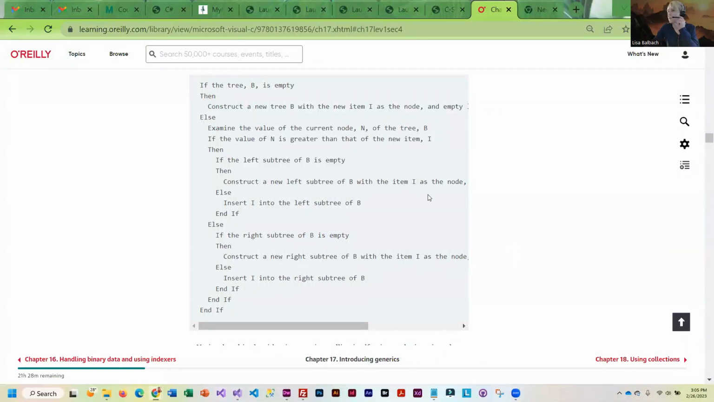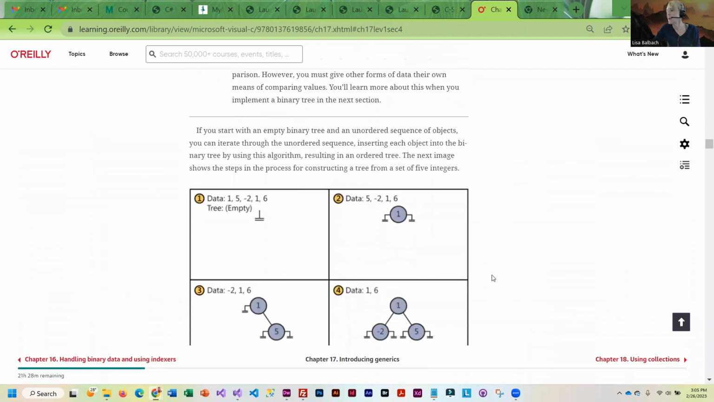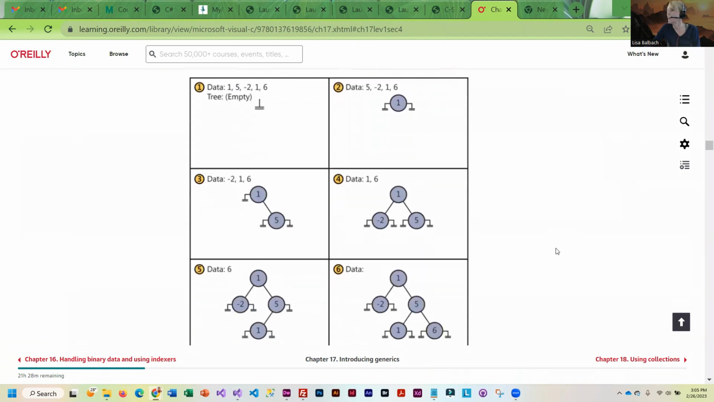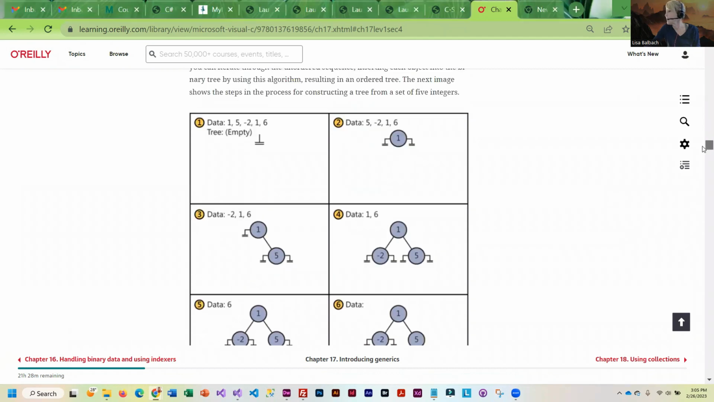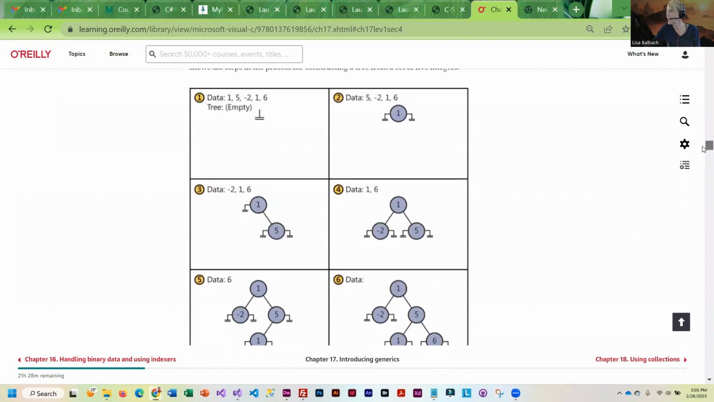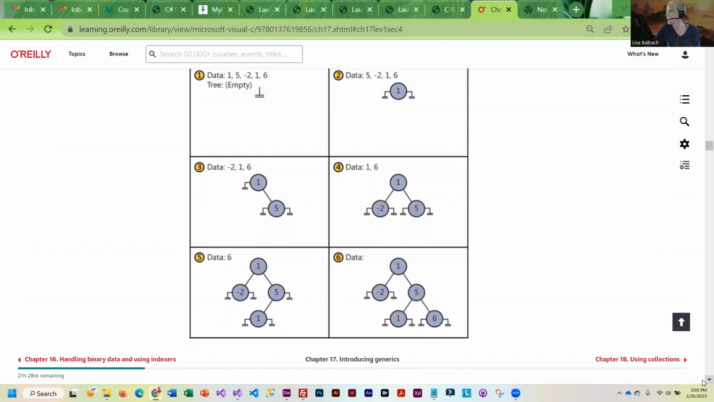So we're just going to run through how these binary trees work so that you understand what these algorithms are doing. There's actually a useful little graphic in the book, and we're going to go through the logic here. And this is creating the binary tree.